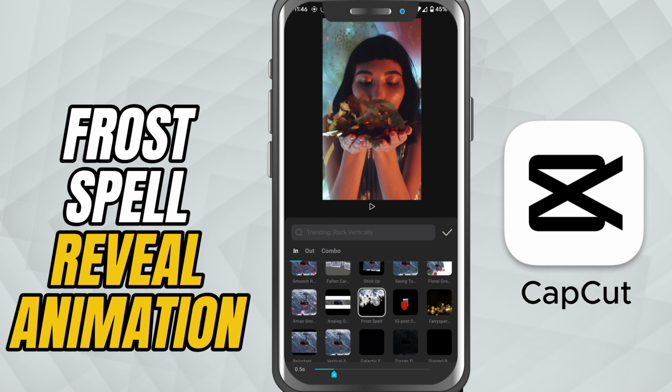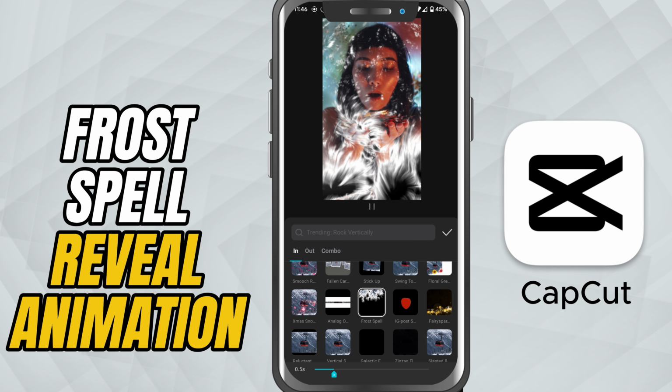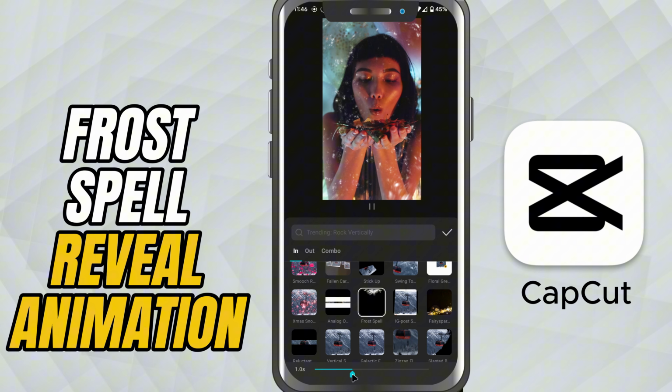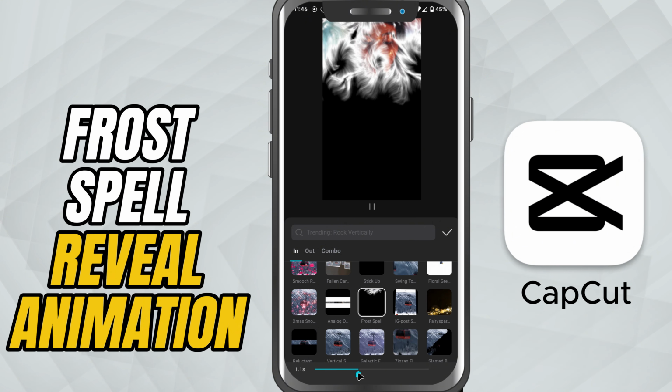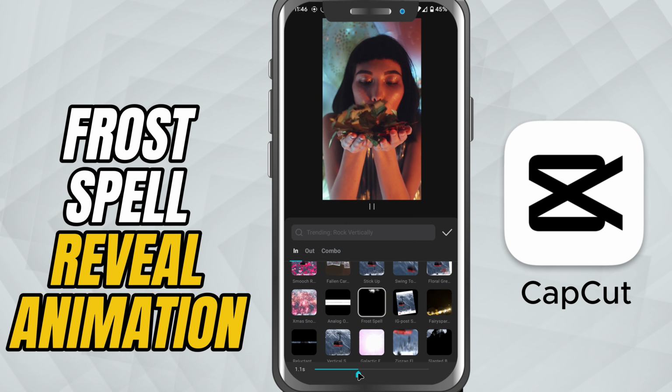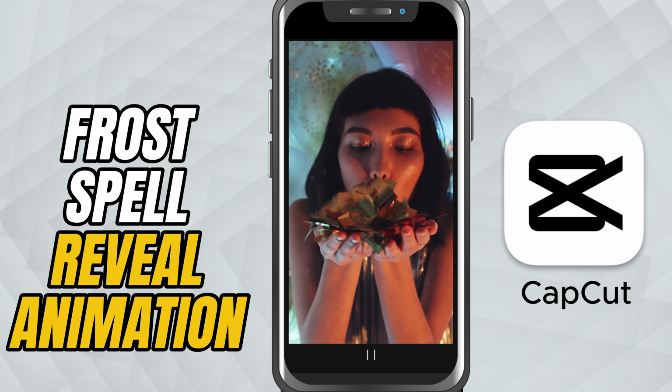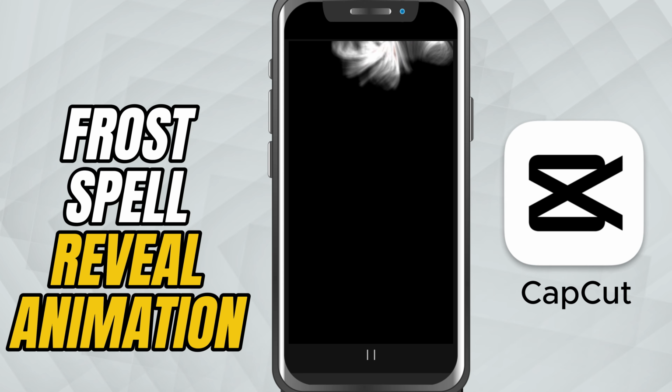Use the duration slider to control how strong the frost spell feels. Shorter duration makes the effect sharp and dramatic. Longer duration slows it down, adding mystery and atmosphere. Preview the animation and adjust the timing so the frost motion flows smoothly with your visuals.